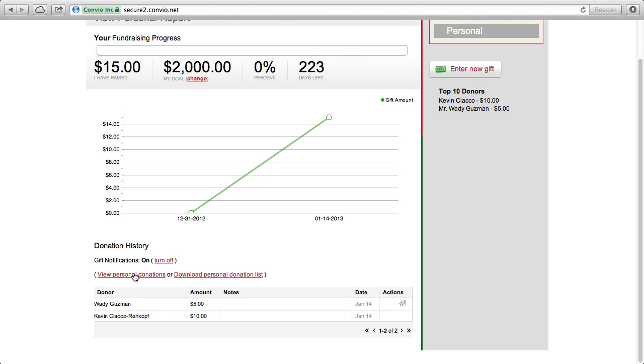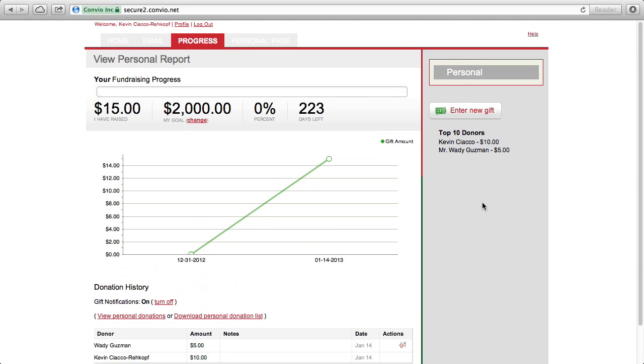Down here you can see view personal donations, and another handy feature is this download personal donation list. By clicking on this, it'll give you an Excel spreadsheet that has all your donors' names, all your donors' email addresses, how much they've donated, and also their mailing address in case you want to mail them a physical thank you note. So this is pretty handy stuff to use. The other button up here is your personal page, which we'll go over in another tutorial.